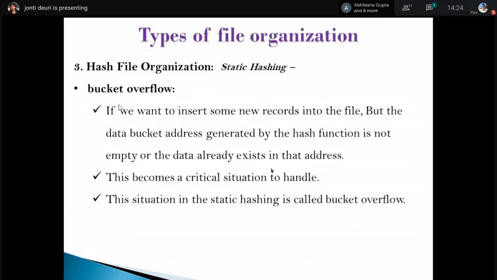Okay. So in hash file organization, in static hashing, some problems happen like bucket overflow. What we call bucket overflow means that when you are going to insert something and you search for that particular bucket, but at that time the bucket is full, then it is called bucket overflow. So it is very critical to handle actually.